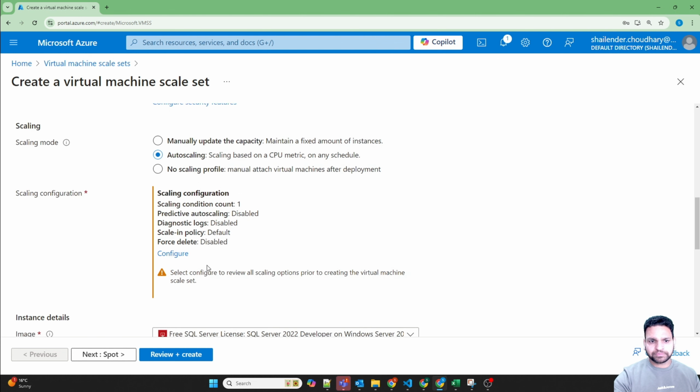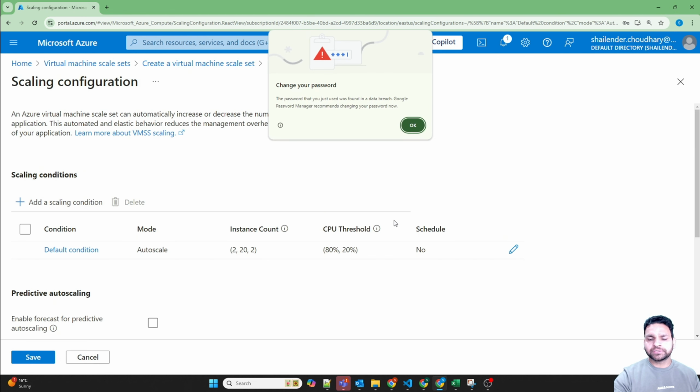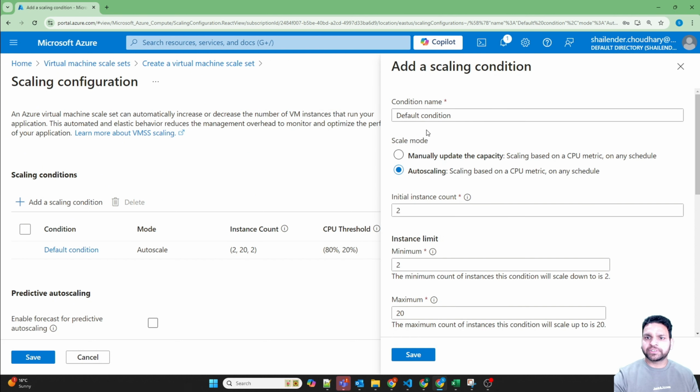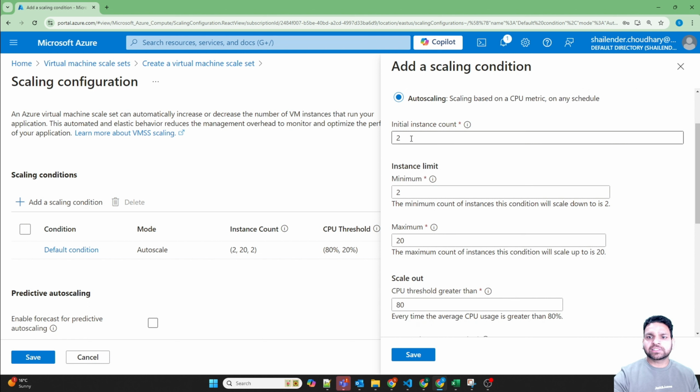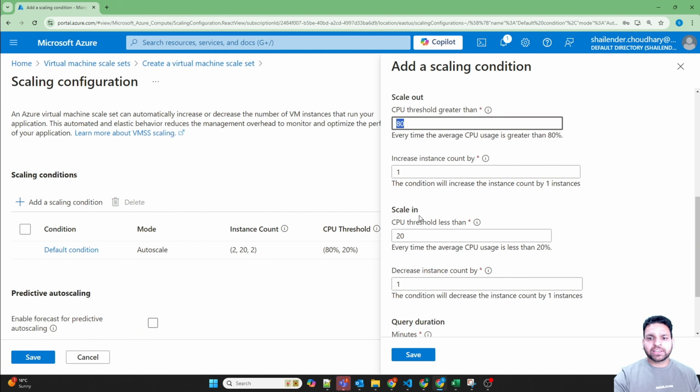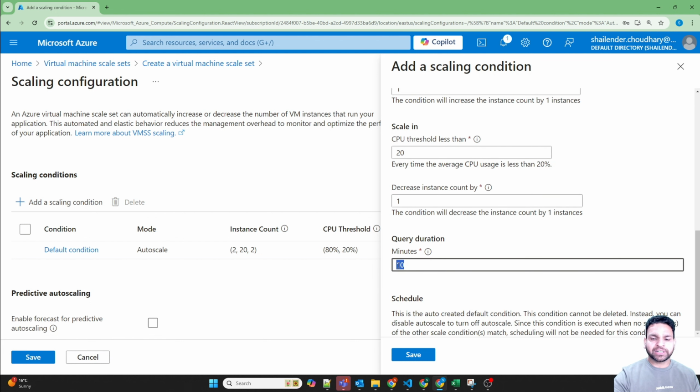If you go to configure, the default condition, we'll click here, edit. In the default condition, initial instance count will be 2, minimum is 2, maximum is 10. If the CPU threshold is more than 80%, then it will scale out and the instance count will increase by 1. In the case of scale in, where it's reducing the number of instances based on the CPU threshold, if it's less than 20%, then decrease it by 1. And it should happen every 10 minutes.